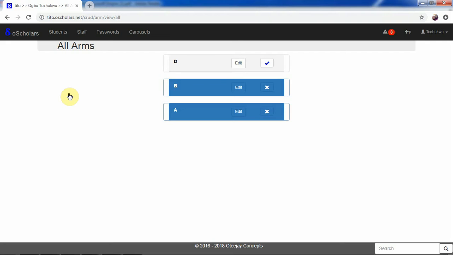Most schools use the ARMS SS2A, SS2B, SS2D, just like that. But some schools can call it SS2V, SS2W, SS2X, SS2Z. And some can call it SS2 silver, SS2 blue, SS2 green.